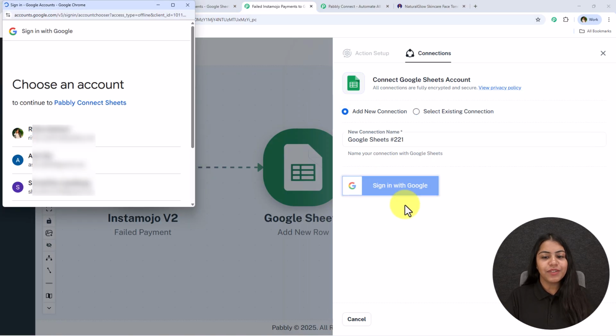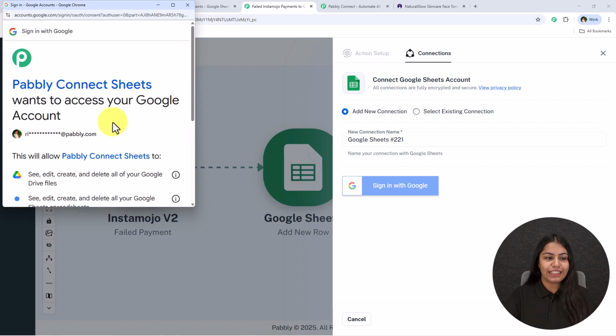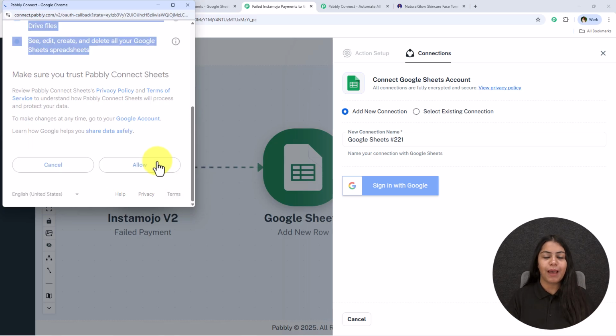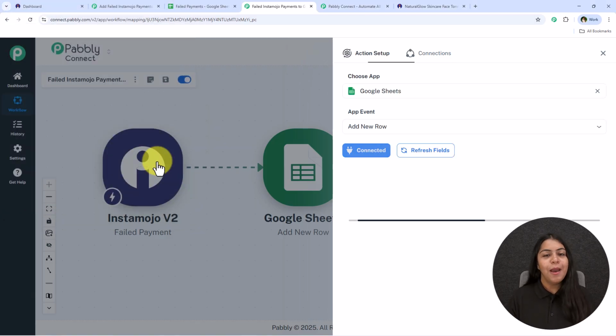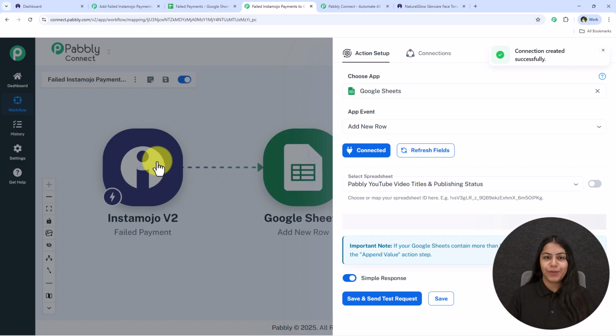But if you haven't, follow me, click on add a new connection and then sign in with Google. Now, once we click on this sign in with Google, we have to select the Gmail account with the help of which we want to build this connection. After selecting the Gmail account, Pabbly is going to ask us for some permissions. So click on this allow and give Pabbly all the permissions it is asking for, because our data is 100% safe with Pabbly. And with this, we have successfully created this connection.